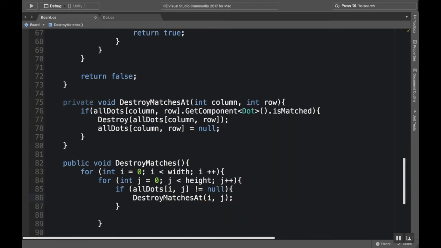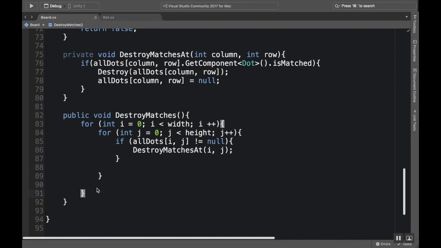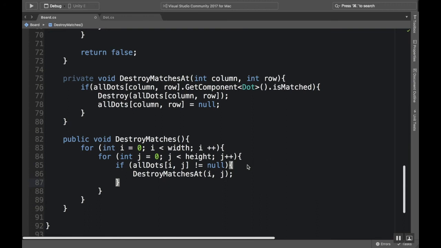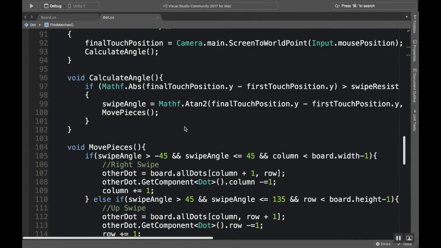So the logic behind this is pretty simple. All I'm going to do here is just check to see if a piece exists at this column and row. And if it does exist, then I'm going to check to see if I can destroy matches there. And it's only going to destroy a piece if that piece has its isMatched turned on. So now I just have to have a place where I access this. So I'm going to save my script here. I'm going to pop over to the Dot script.